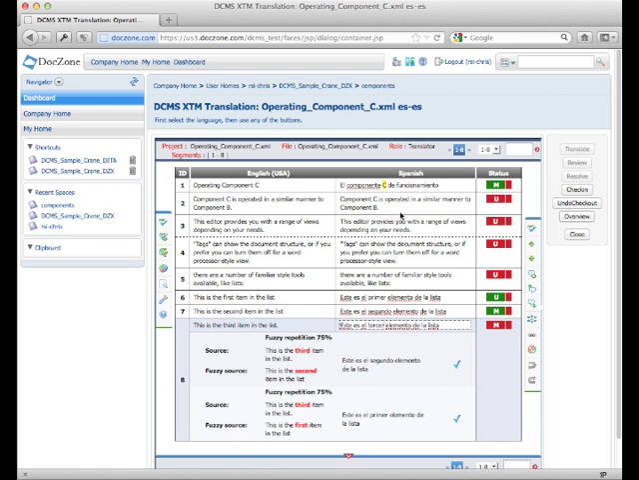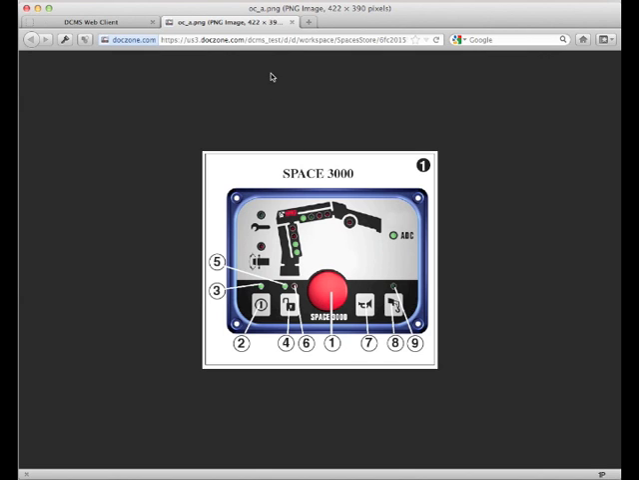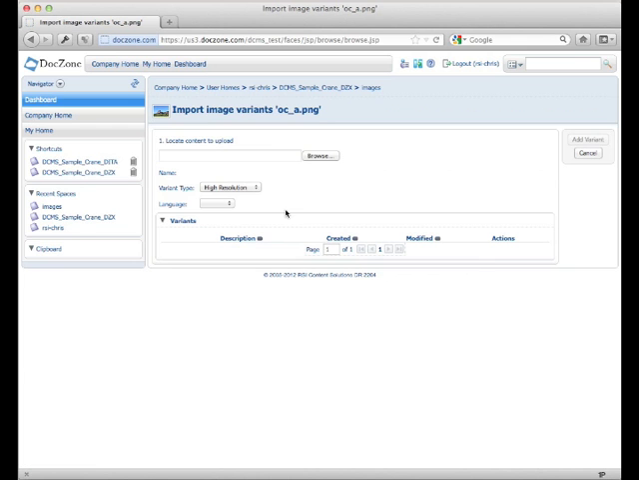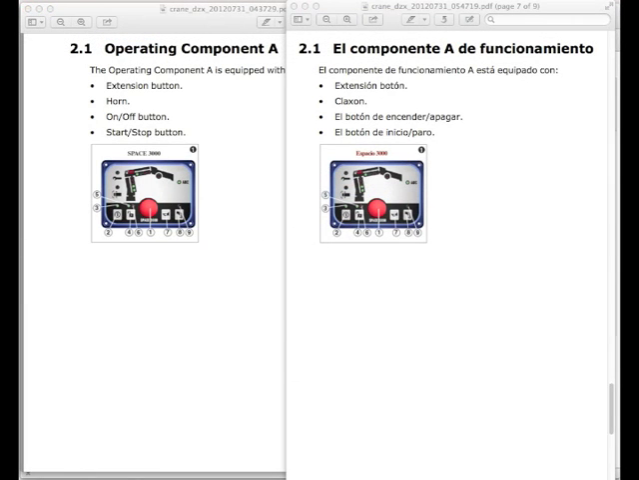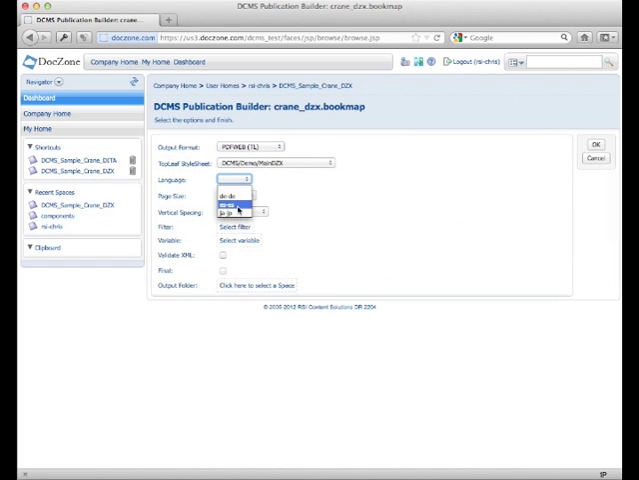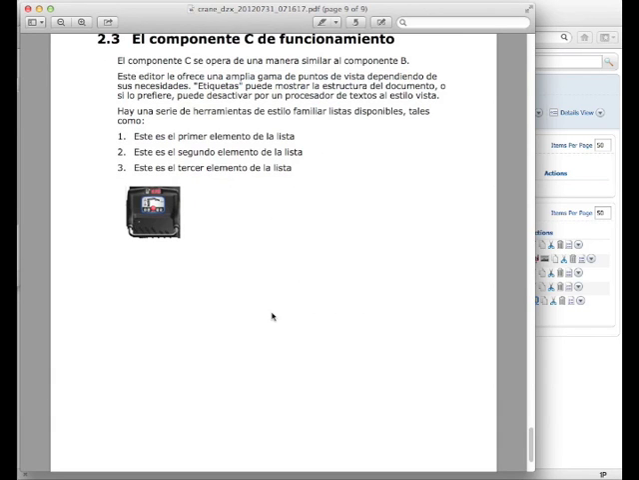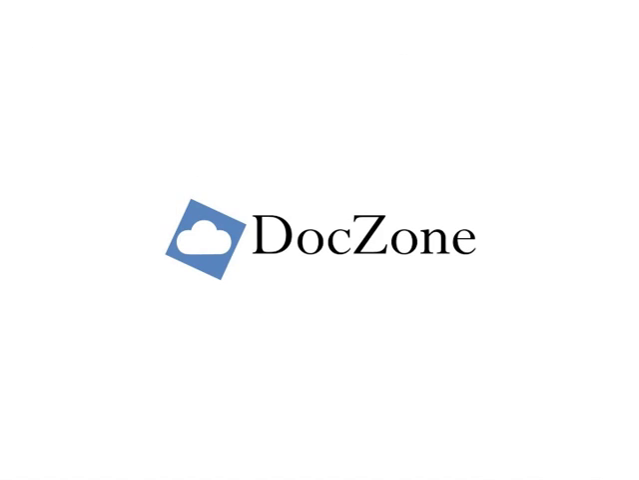The images in your publications also support multiple languages. If your diagram or image needs to be changed for other languages, you can upload the appropriate image variants. DocZone automatically selects the correct image when creating your final output. Much of the time, you can apply the same style sheet to many or all of the languages you support. Creating documents in multiple languages is just a matter of selecting the desired language when building your final output.